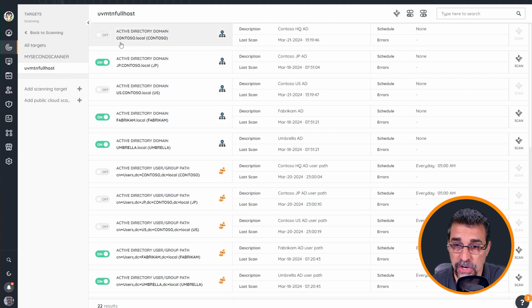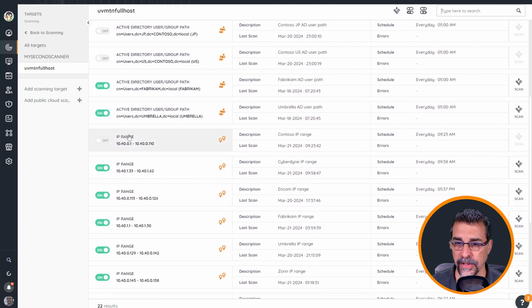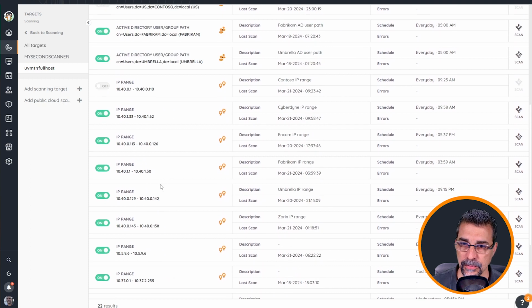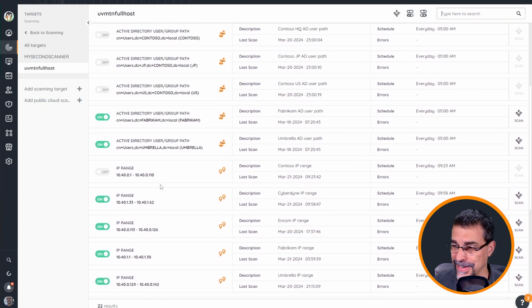The domain I've chosen is my Contoso lab. So I've disabled my different Active Directory, the user paths, as well as the IP range and the SCCM that is associated to this domain as well, so that way I don't get any false readings here.